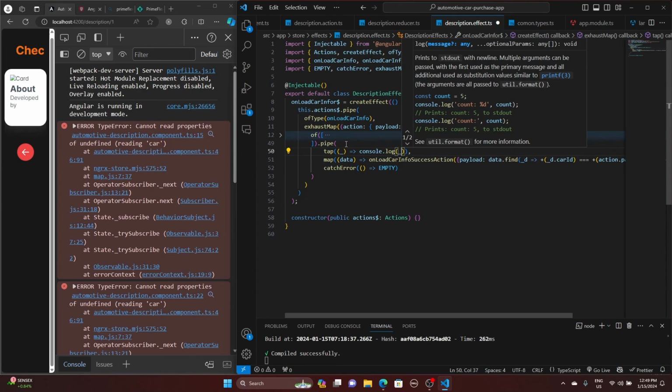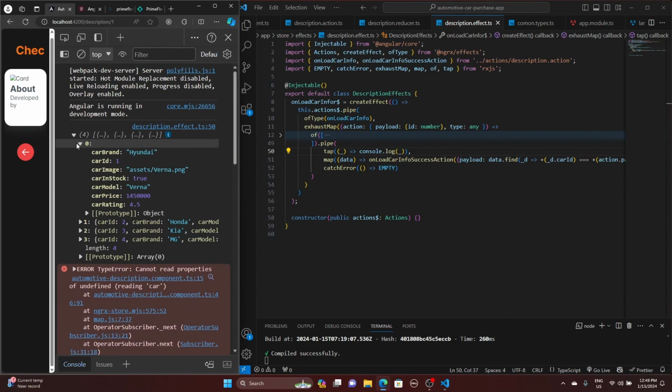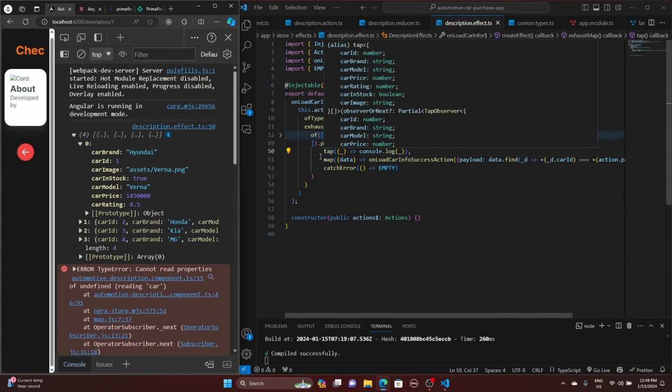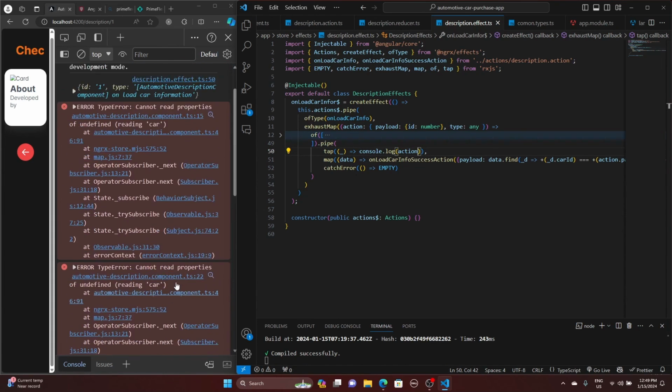Console.log this. Let's check what comes from here. So here we have the entire thing in here, because that comes from this. But the main idea, which I should have done, is here. Before this, I need to check this action, like what is there in the action. Okay, the action itself.